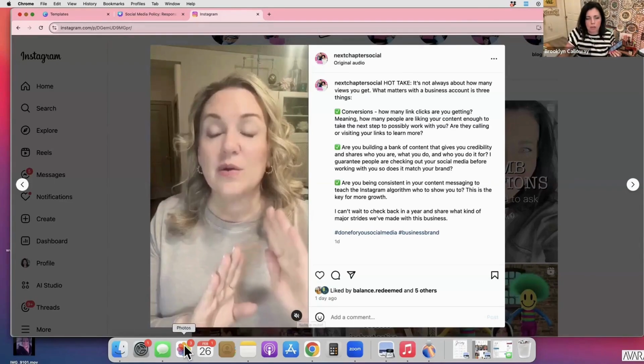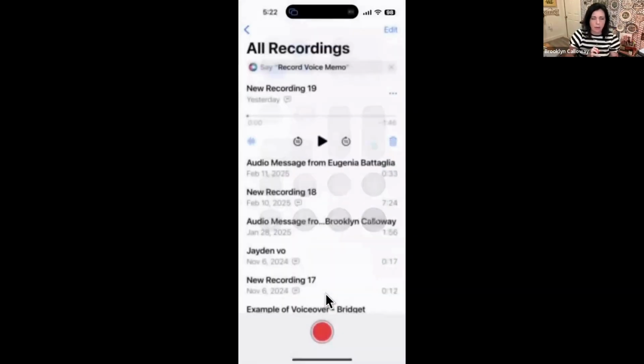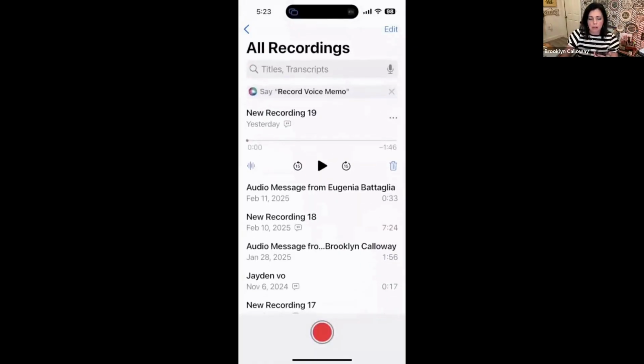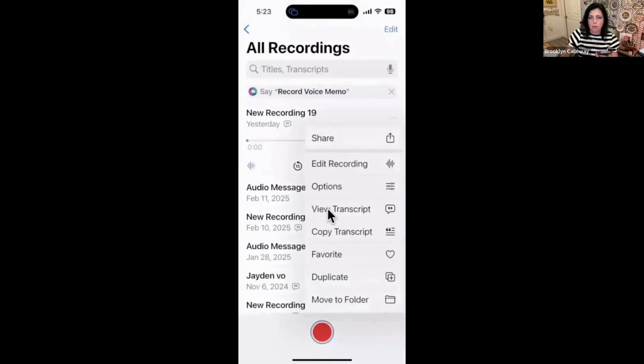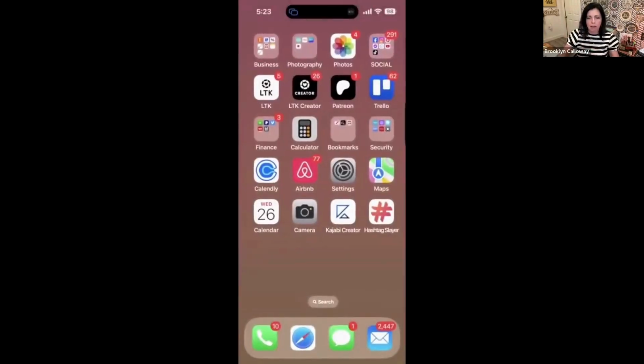Let me share my screen in a different way. Okay, I'm going to show you my phone screen. Here we go. Here are my voice memos. For this voice memo, if you click these three dots right here, you can view transcript and copy transcript. I'm going to click copy transcript, and now I'm going to get out of that.